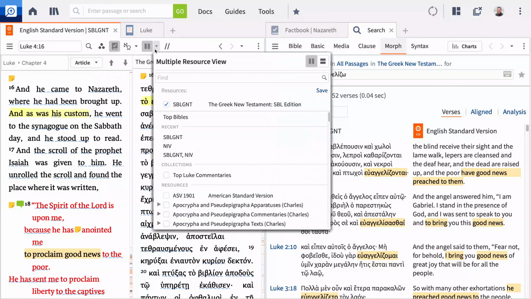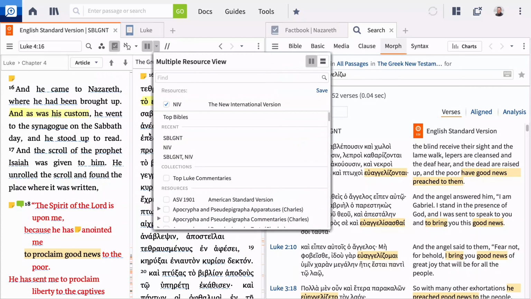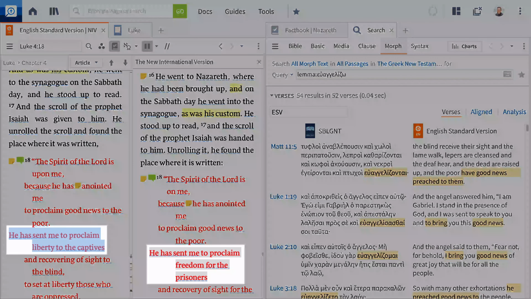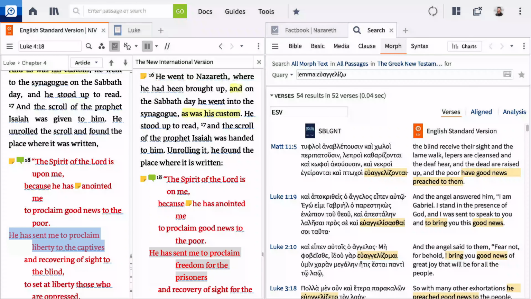Compare different versions at a glance using the corresponding selection filter. Highlight a portion of the text in one version and see the corresponding selection in another version. You can quickly see that the NIV provides a different translation of verse 18. Where the ESV has "proclaim liberty to the captives," the NIV has "proclaim freedom for the prisoners." As we noted in the exegetical guide video, these phrases are similar, but not synonymous, and seeing these differences invites further study.